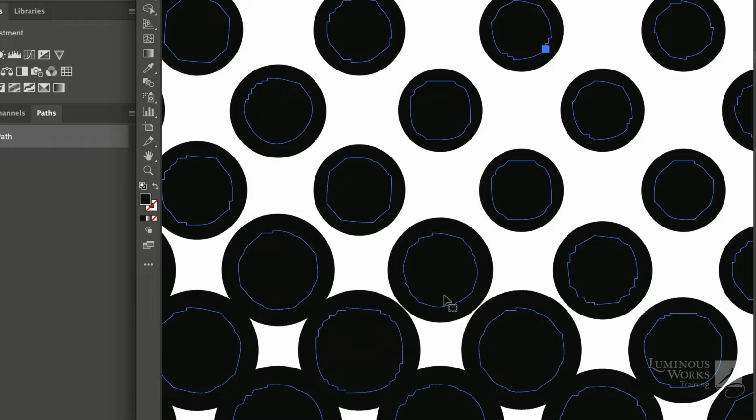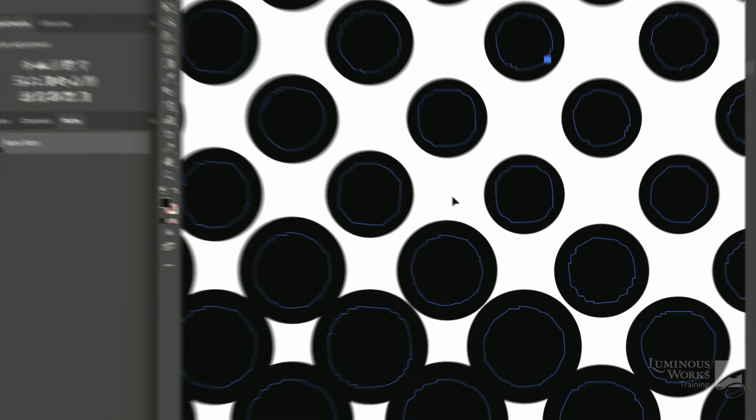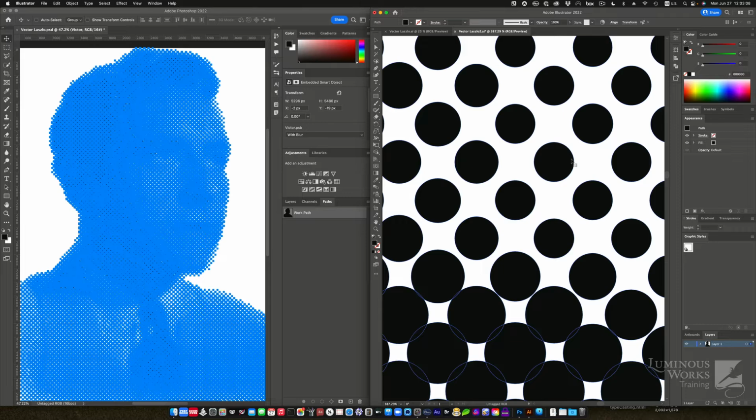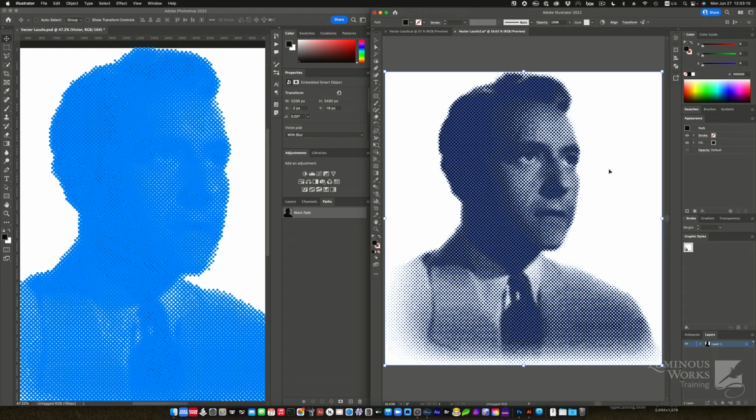I'll click OK. But this is only an effect. I really want them to be ellipses. So I'm just going to go up to Object, Expand Appearance, and very shortly, they're all very much real ellipses. Now let me zoom out so you can see what this looks like. And deselect.